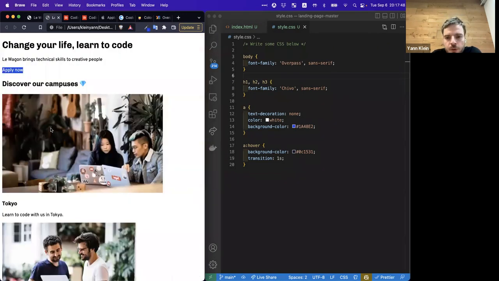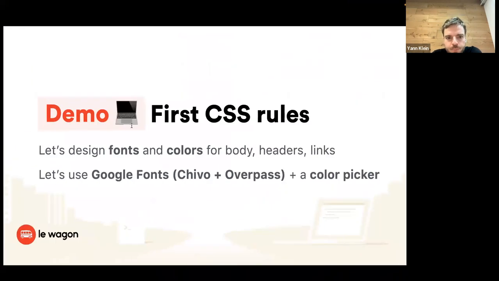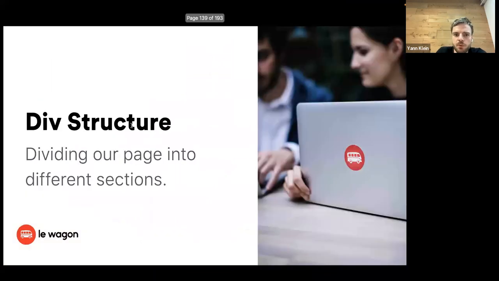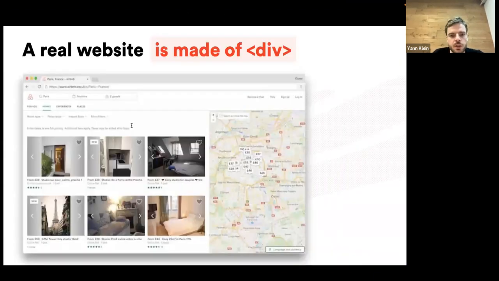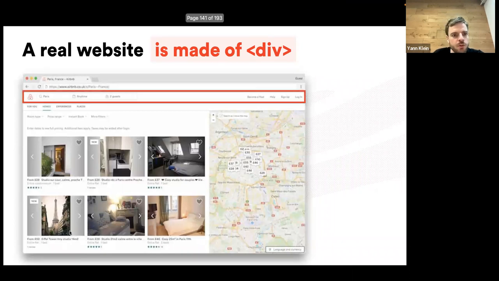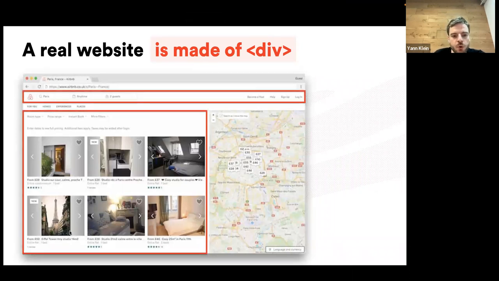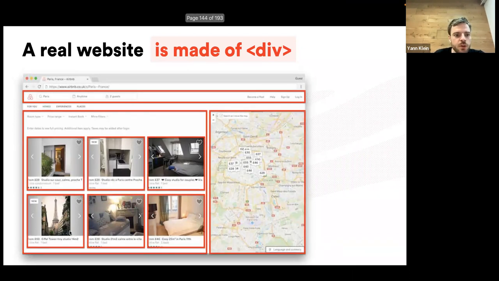We're missing this concept. Everything is not really well tidied. This concept of box is what we're going to build with the div HTML element. So again, the idea is that in the real world, websites are full of boxes. You have an up bar, you have a box for all the cards of the Airbnb, you have the map that is another box. In the cards, you have one box per card, and so on and so forth. And to build these cards, we are usually using divs.